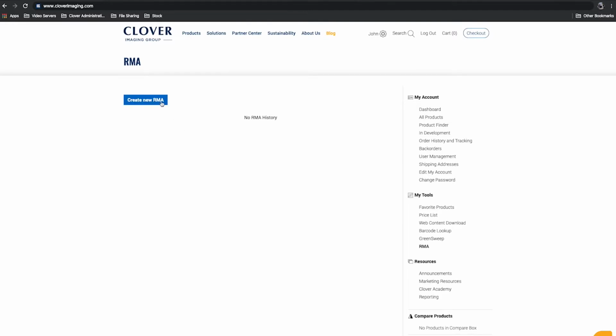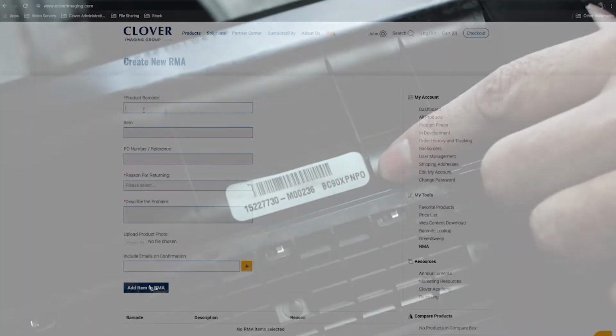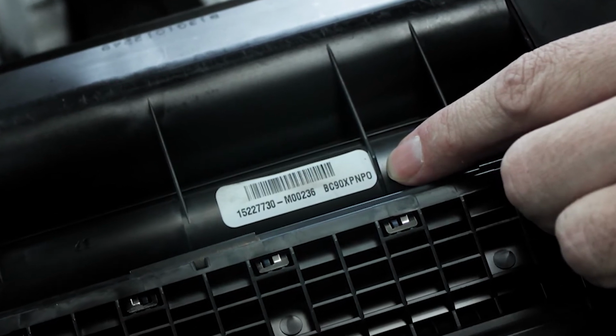To create a new RMA, simply click on the Create New RMA button. On the Create New RMA page, you can add as many products to a single RMA request as you need. You will need a valid Clover product barcode to proceed. Clover product barcodes can be found on the cartridge.